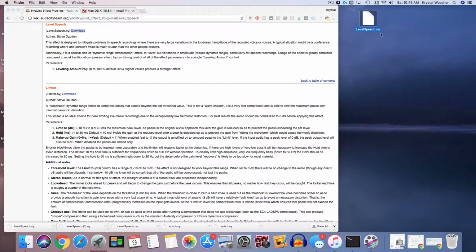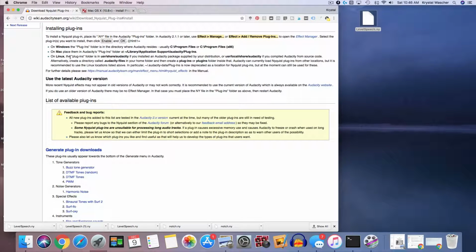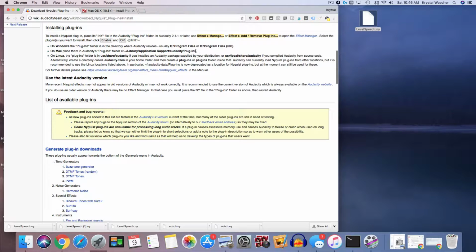Then you'll see that the plugin has downloaded on your desktop. Now, the next thing that we need to do is drop this file into our Audacity plugins folder. On the plugin installation page, it tells us to place the file in the Audacity plugins folder at library/application support/Audacity/plugins. So what we want to do is just copy this phrase. It's almost like an address of where the plugins folder is locally on your computer. Just highlight this phrase and copy it.